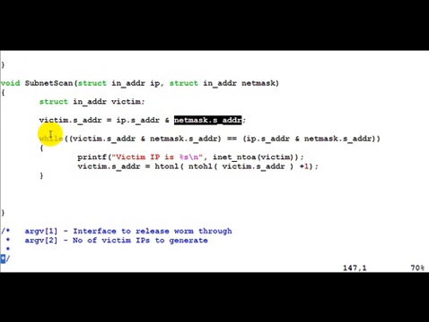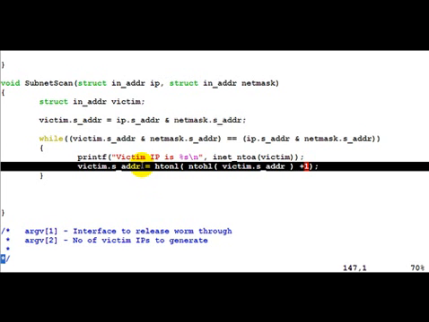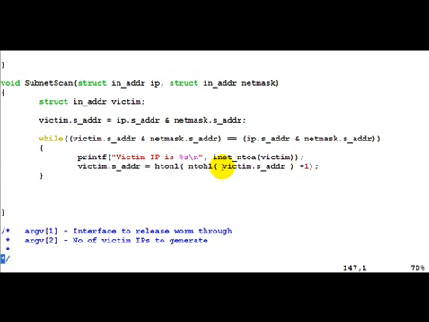Now what we do is a while loop, and keep on incrementing the victim IP address. Once again, as in the previous case of the sequential scan, as the victim IP is in network byte order, we convert it to host byte order, increase it by 1, and then convert it back to network byte order. Right? And while doing this loop we check whether the victim IP is still in the same network or not. The only way you can do it is by taking the victim IP, ANDing it with the net mask, and then checking whether it actually belongs to our network. And this is the definition, right?